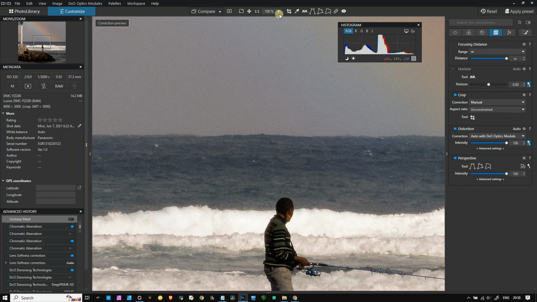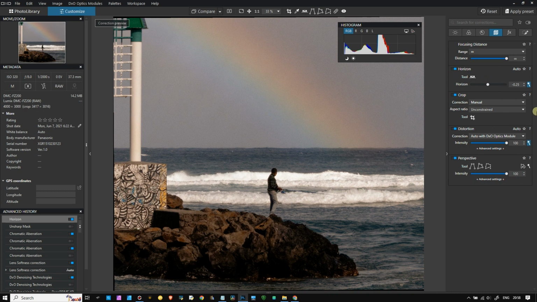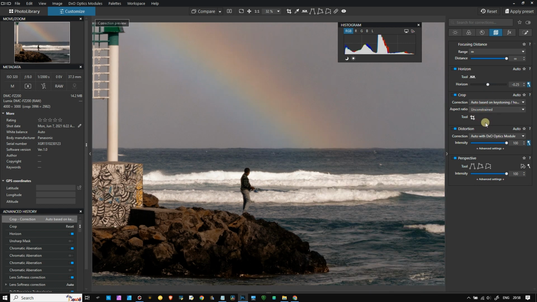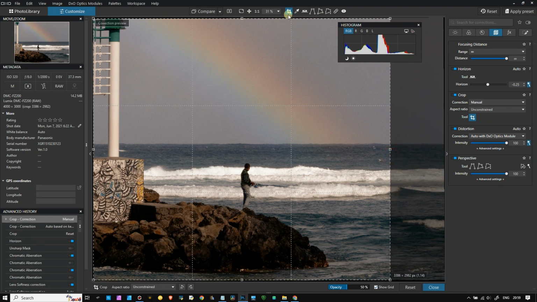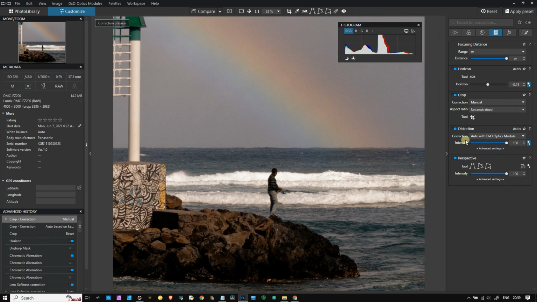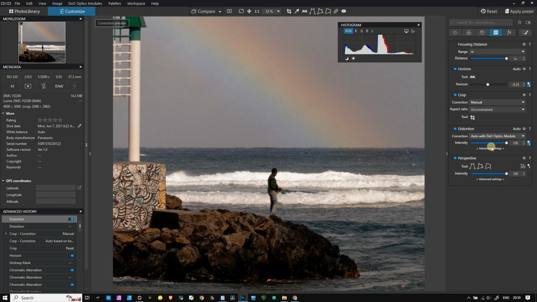Now horizon. Let's do an automatic horizon correction. So 3, 2, 1. Yeah, there you go. It's done. So crop automatic horizon correction. Because I did the automatic one, I brought back my crop, done. Distortion correction before, after, done. So automatic perspective correction.